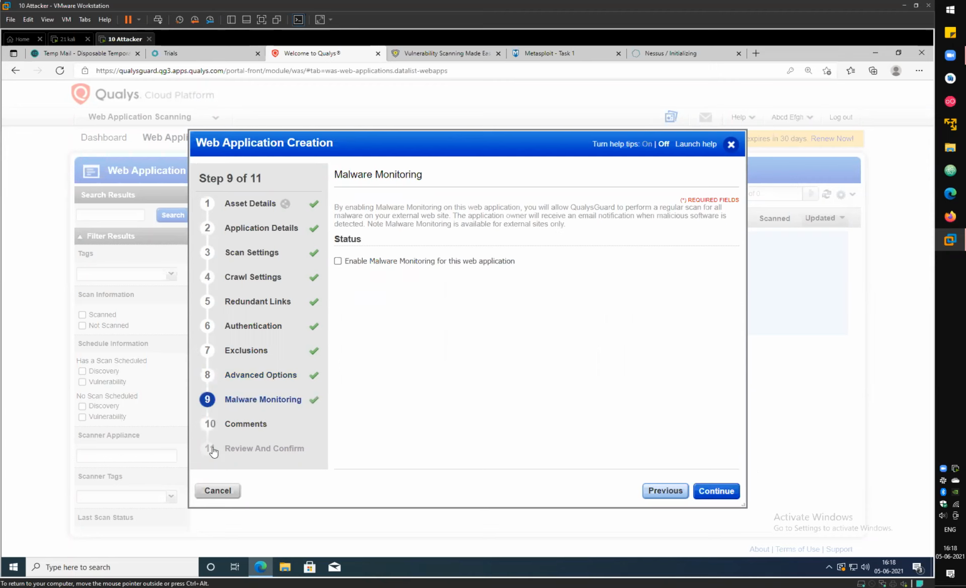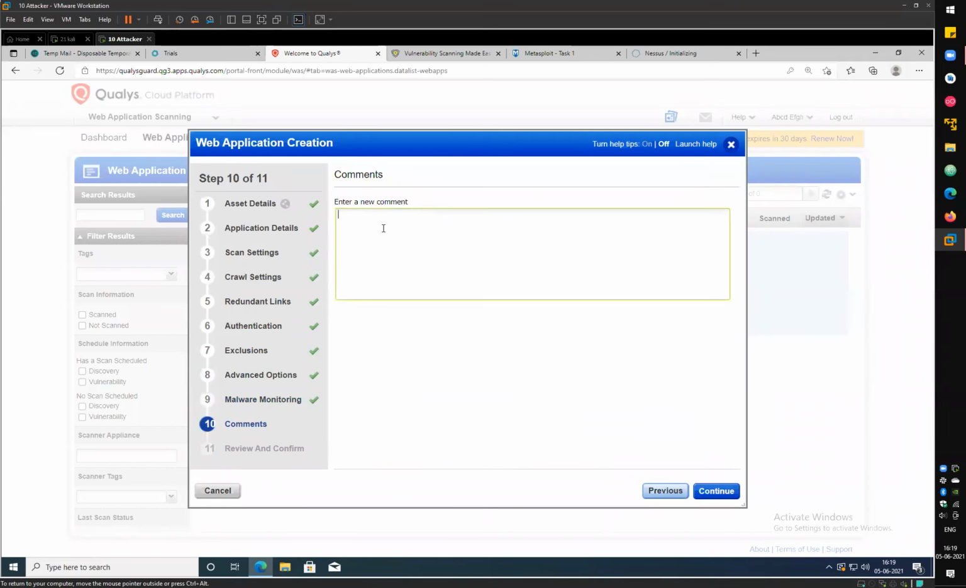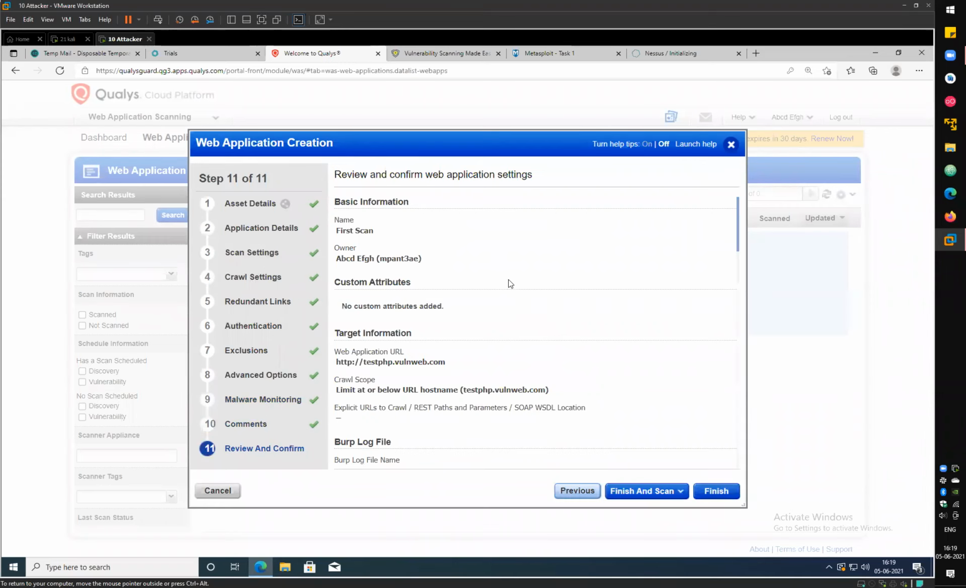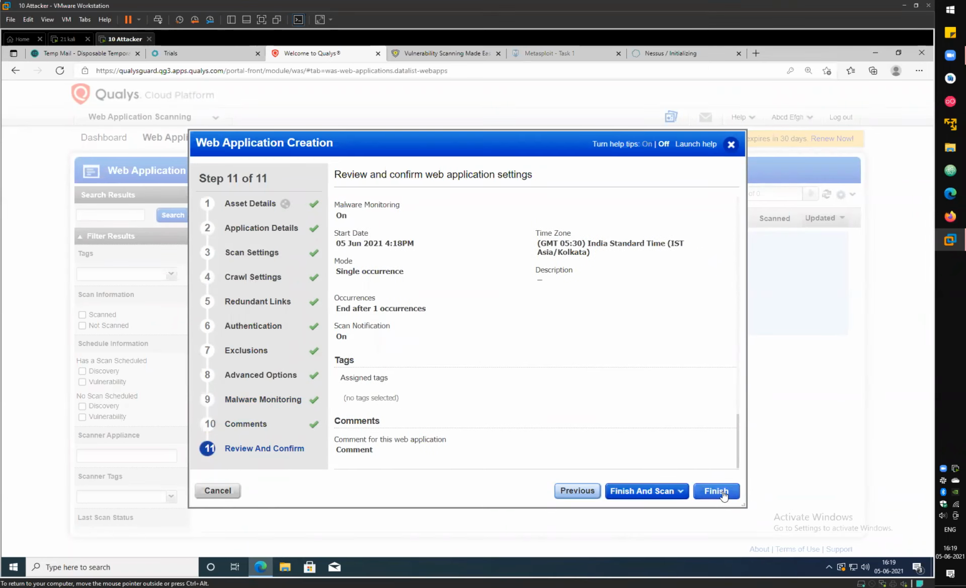Other than this, there are some malware scanners here. If you want to use them, just go with enable and they will automatically test your website. Like when you want to test monthly, daily, weekly, and all different options are also there, right? You can go with these malware scanners as well. After these malware scanners, just go with the comment part. If you want to add some comment, just go with the comment and then continue, and just review your settings and click on finish. If you want to start the scan at the same time, just go with finish and start scan. And if you just want to save the records as your target, just go with finish.